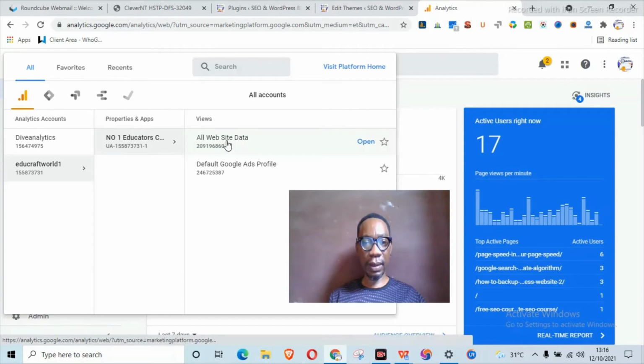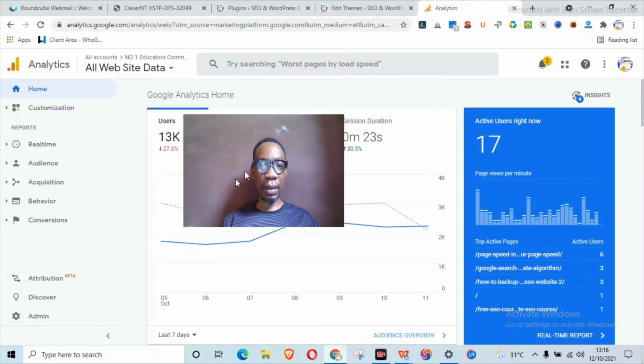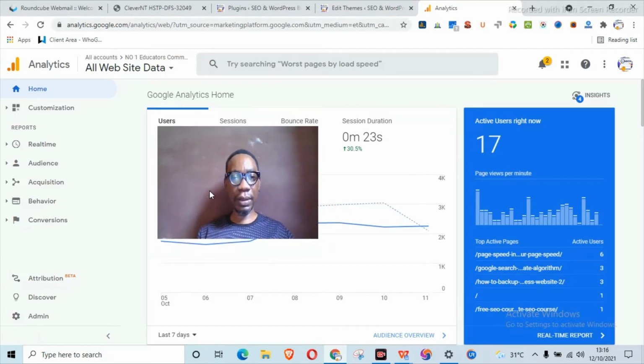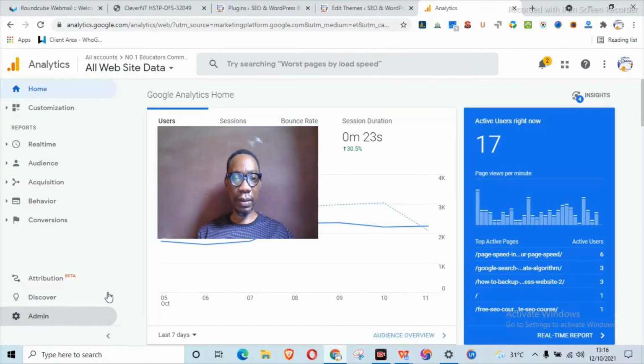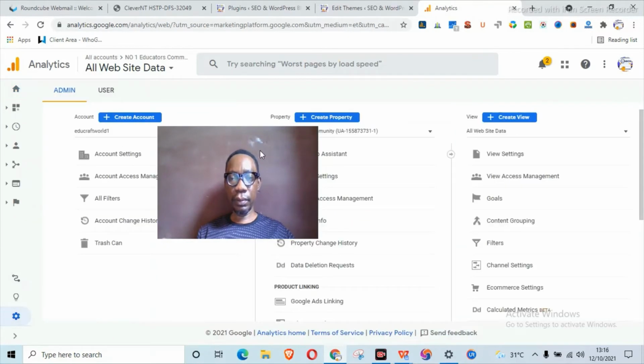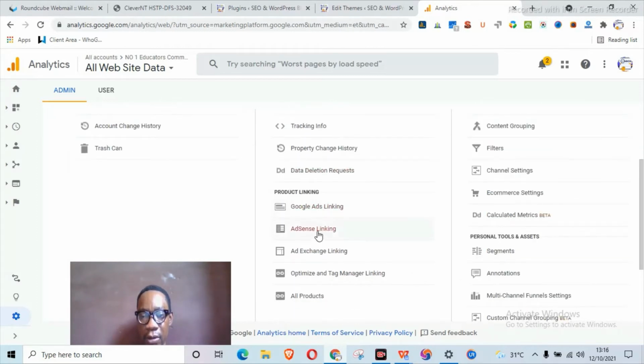Our website data. After doing that, I need to scroll down here to where you have admin. So click here on admin. Once I click on admin, the next thing is to scroll down under that property, scroll down to product linking, and you click on AdSense linking.